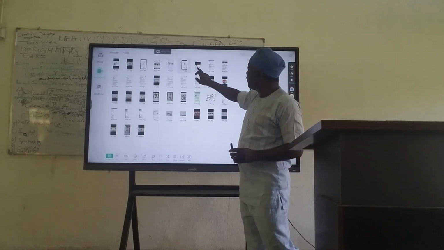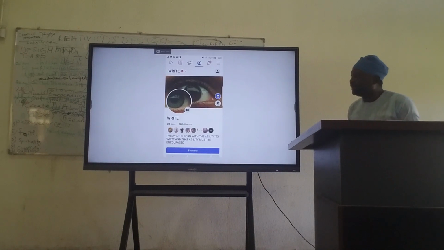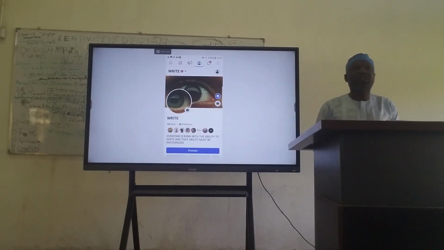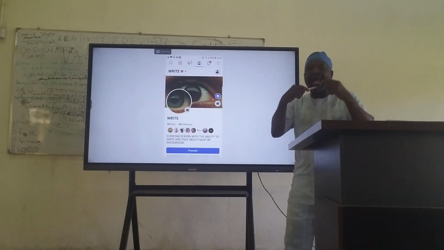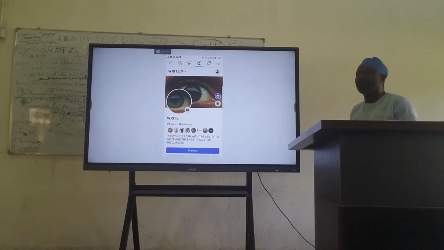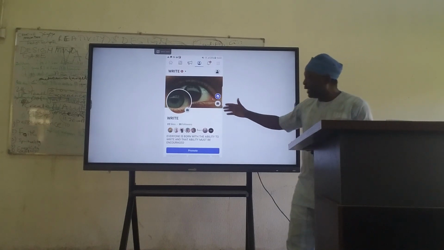And from 13 we'll go to 14. And you can see the page here. This is the page. And look at what I've used for the page. I use the eye. The human eye. Can you see how real it looks? Yes. I use the human eye.